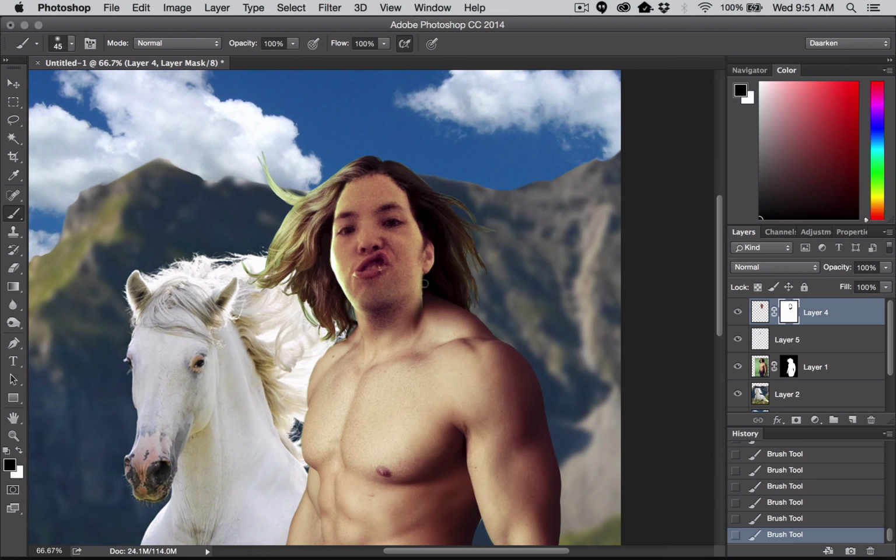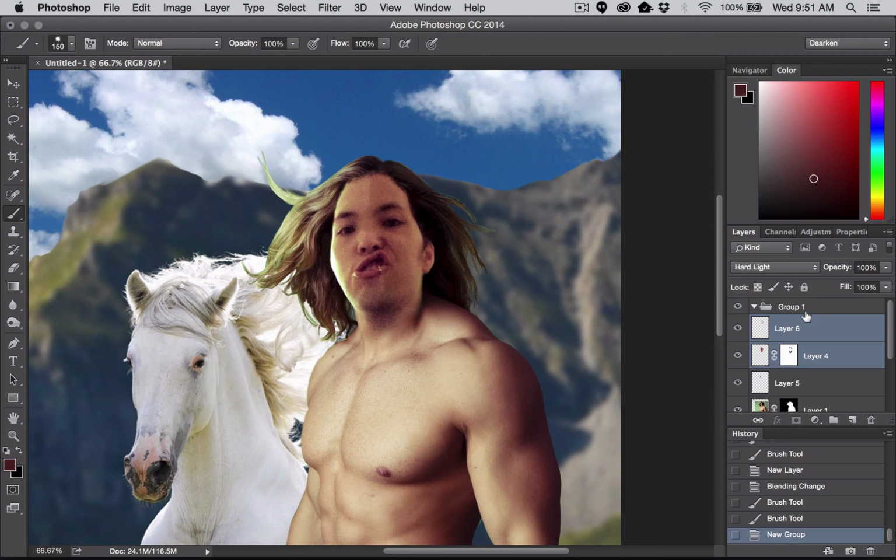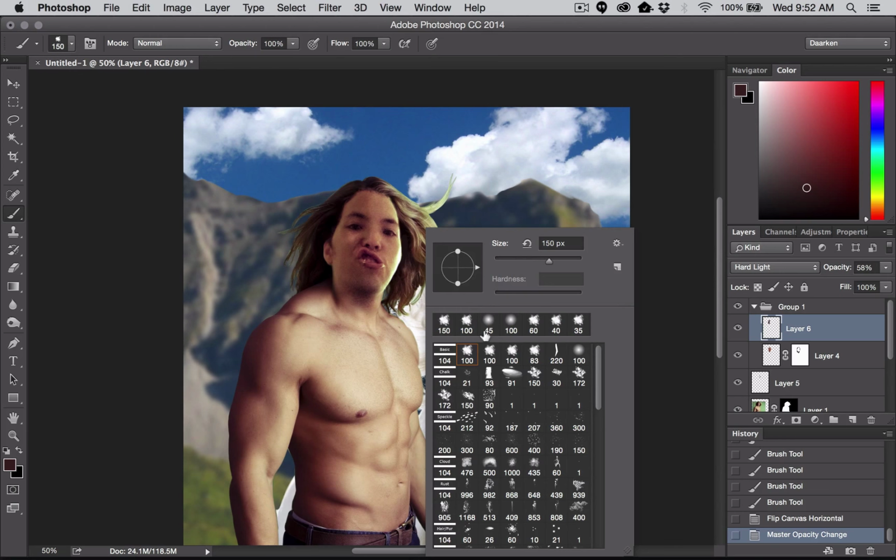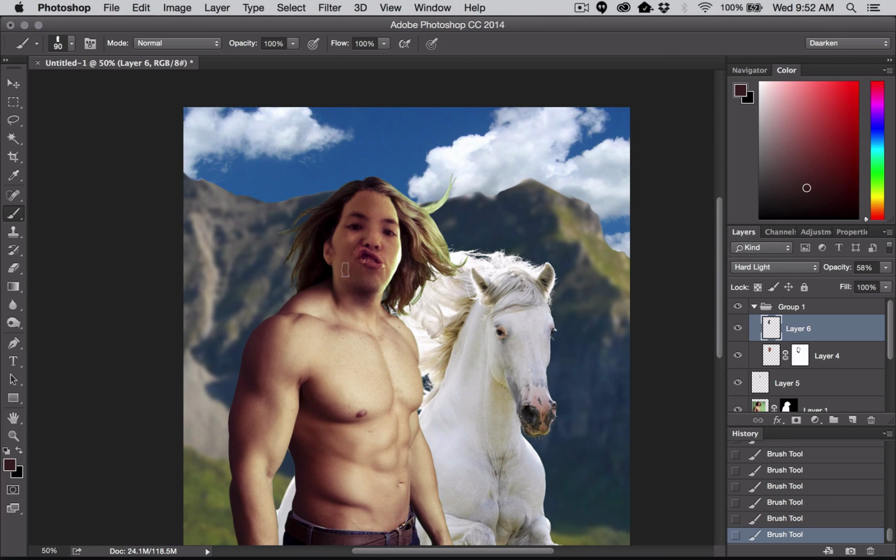Maybe we'll go new layer. Do like, let's try hard light. Let's see what that looks like. There, we'll put this in a group so we can turn this all off at one time. It'll go a little more desaturated. A little more saturated. We'll drop the opacity a little bit. Yeah, I think maybe that shadow is a little too strong. Yeah, it's getting there. It's getting there.